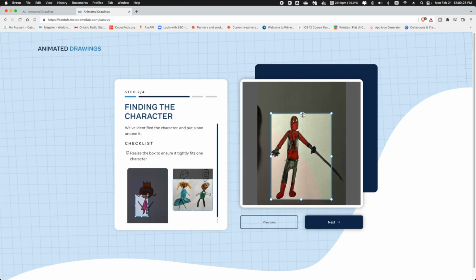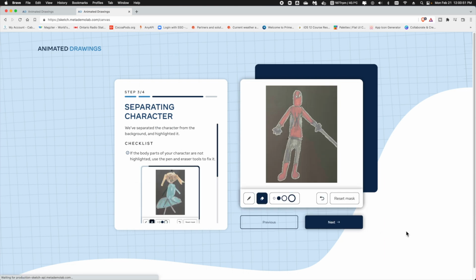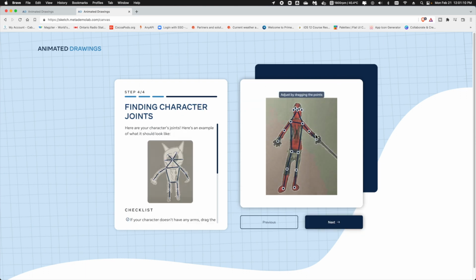Now, adjust the image by resizing. Once resizing is done, press the Next button. Here, if the body parts of the character are not highlighted, you can use the pen and eraser tools, or else press the Next button. Now, you can see the joints and bones. You can adjust them. And then press the Next button.